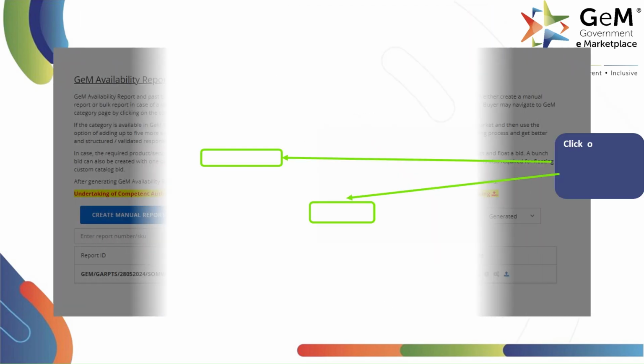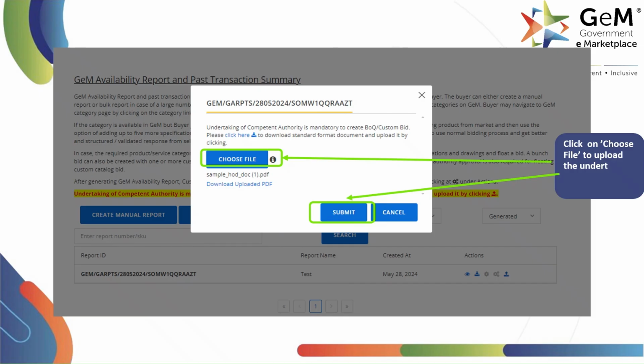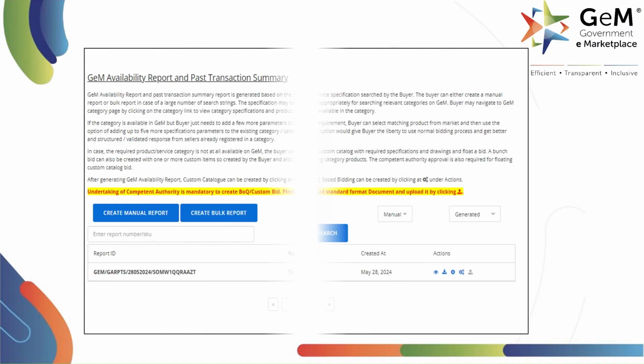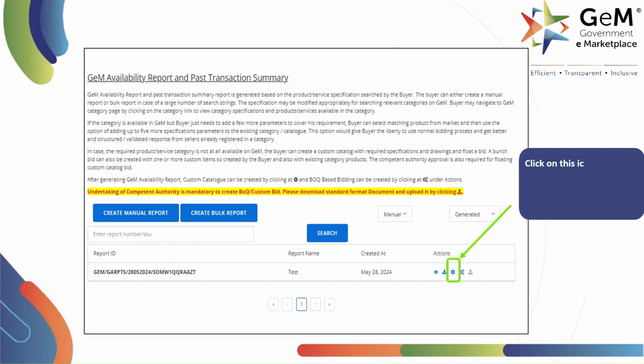Now, click on Choose File to upload the undertaking and click Submit to proceed. After you've generated your GeM availability report, you'll see a button to create a custom catalog for items not available on the platform. Click on this icon to start the process of creating your custom bid.